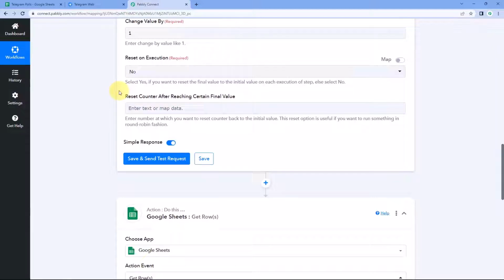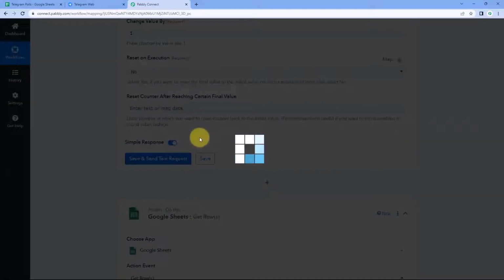We are not entering anything because we don't want to reset this counter after reaching a certain value. For example, if we enter 10 in this field, then when the counting reaches 10, it will get reset and once again start from 1. We don't want to do that, so we are keeping this field blank and clicking on Save and Send Test Request.